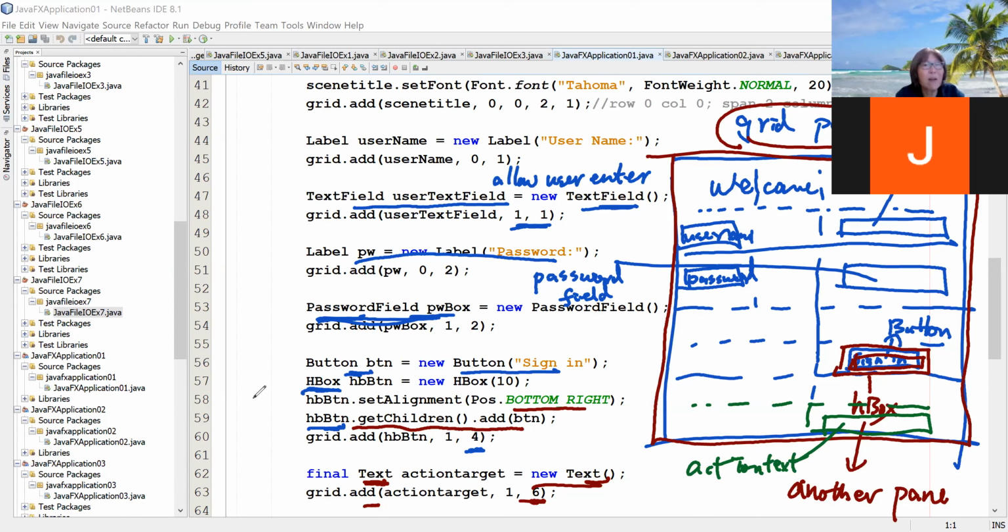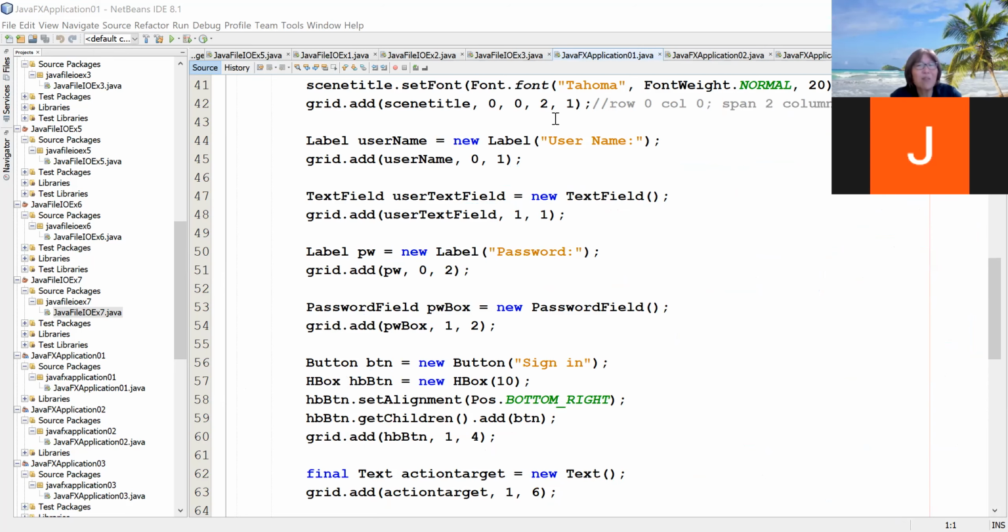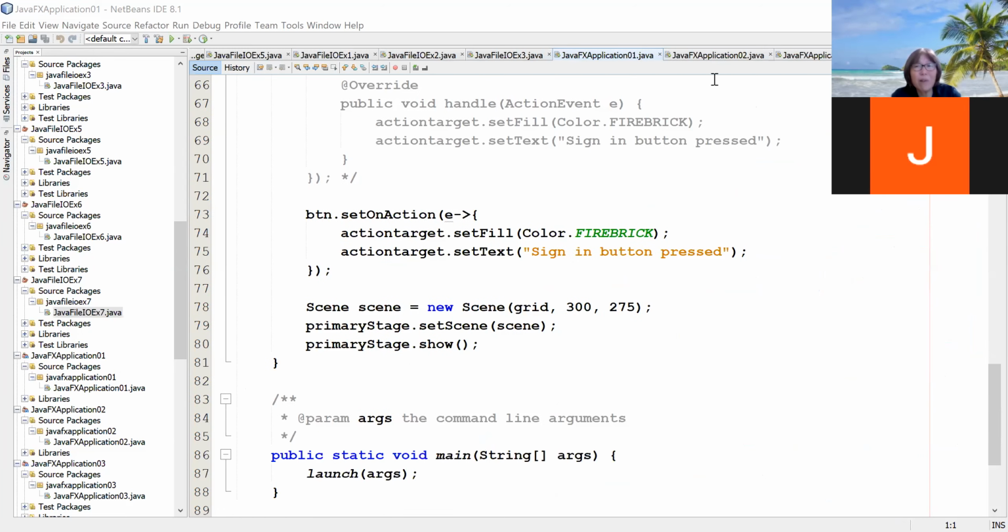So you can see a lot of your time and effort is going to be put on the layout design. If you're pretty good at web page design, this shouldn't be a big deal.